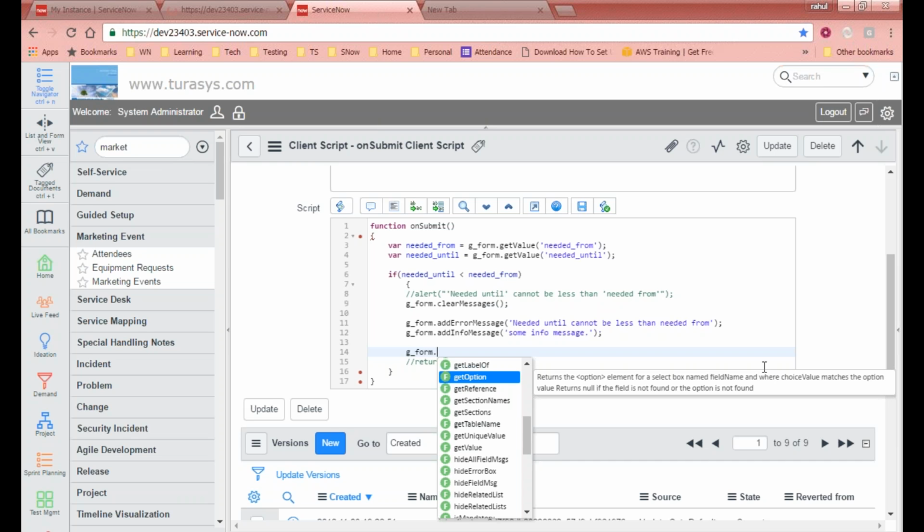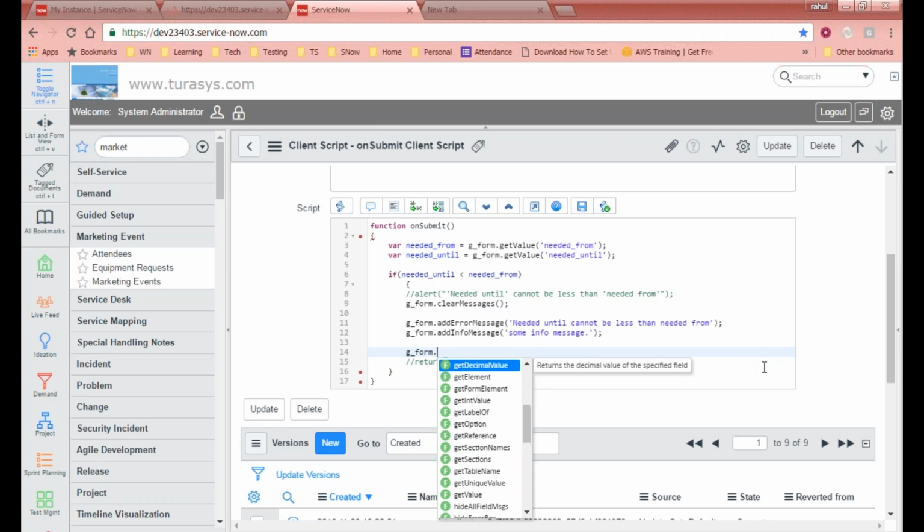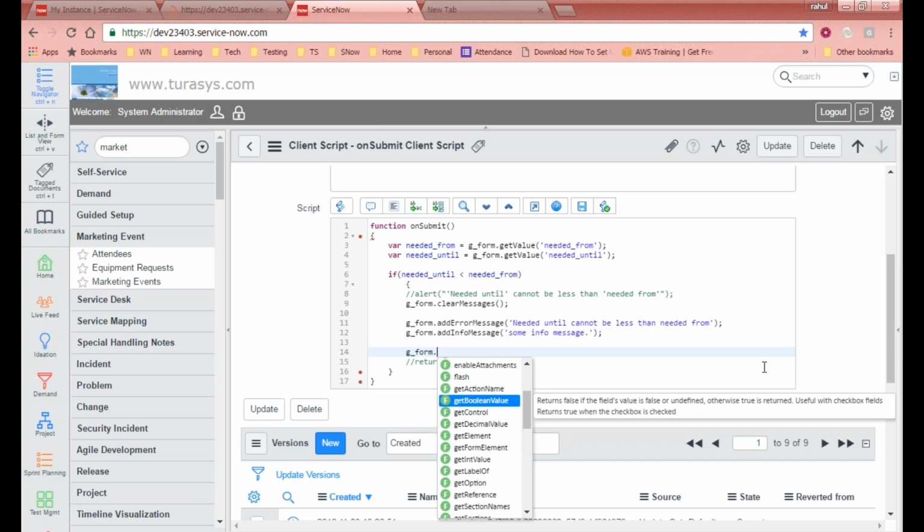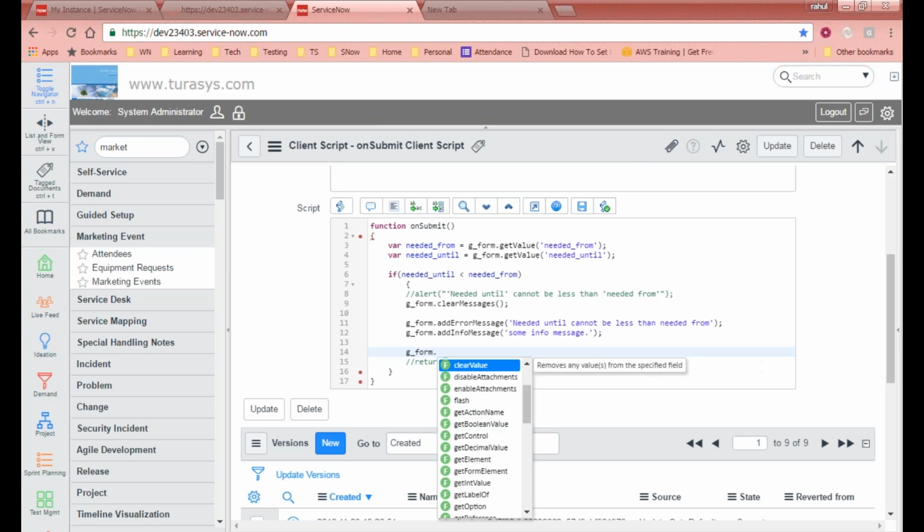Get option is to get options using the choice fields that you have on the form, right? Likewise, we have these other methods that we should be looking into. Get action name, get boolean value, get element, enable and disable attachments. So enable and disable attachments is to enable and disable this button that we have on the form, right?